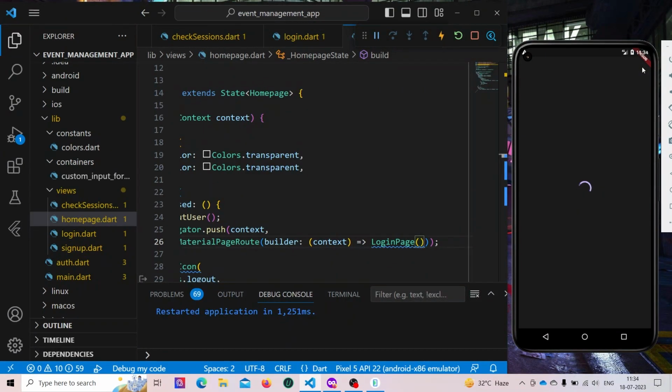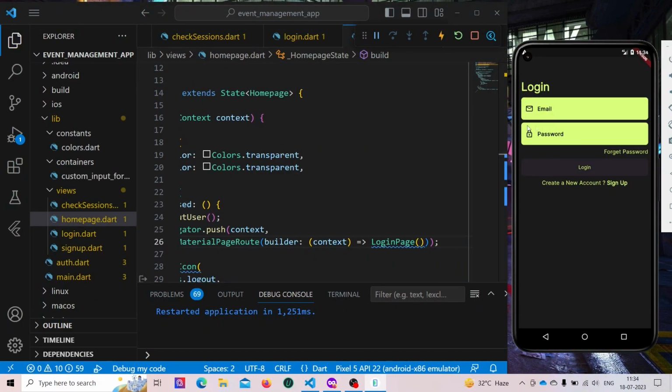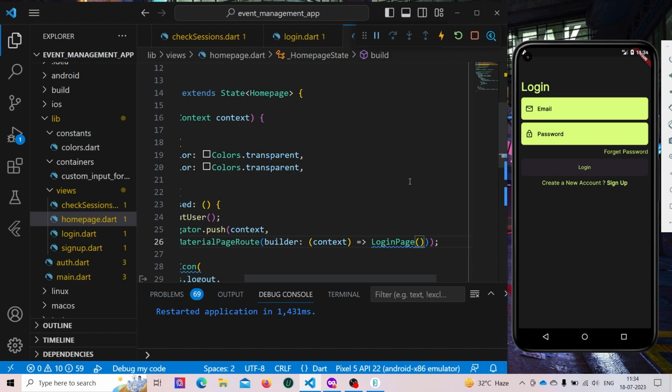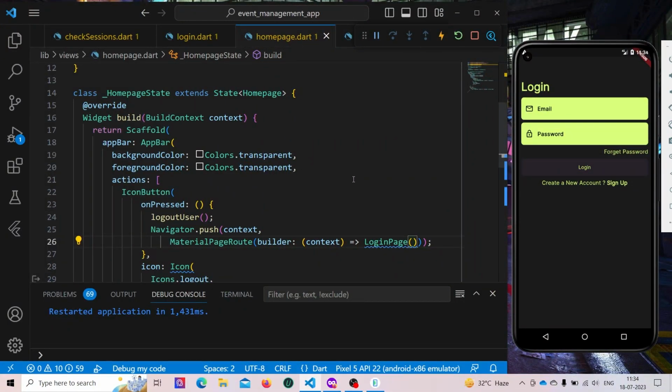We are pressing the logout button, and then we are getting redirected to the login page. But let us restart and check whether a session exists in our device or not. So we don't have any session and we are getting redirected to the login page first. So it means our app is working successfully.